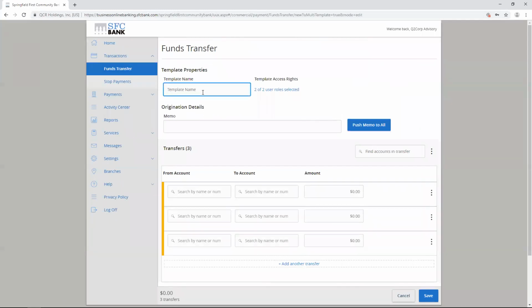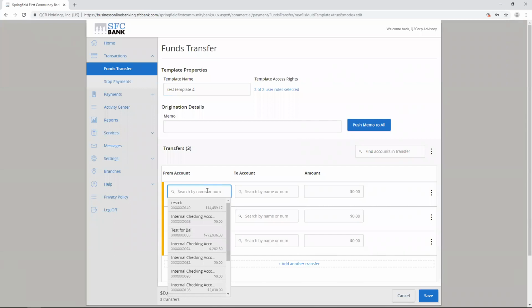Okay, one of the things I'm going to have to do is give the template a name. Again, I am not the most creative, so I'm going to call this test template. And in this case, I think I'm up to 4. If I wanted to put a memo, I could do that. And from here now, I can start creating what my template's going to do.